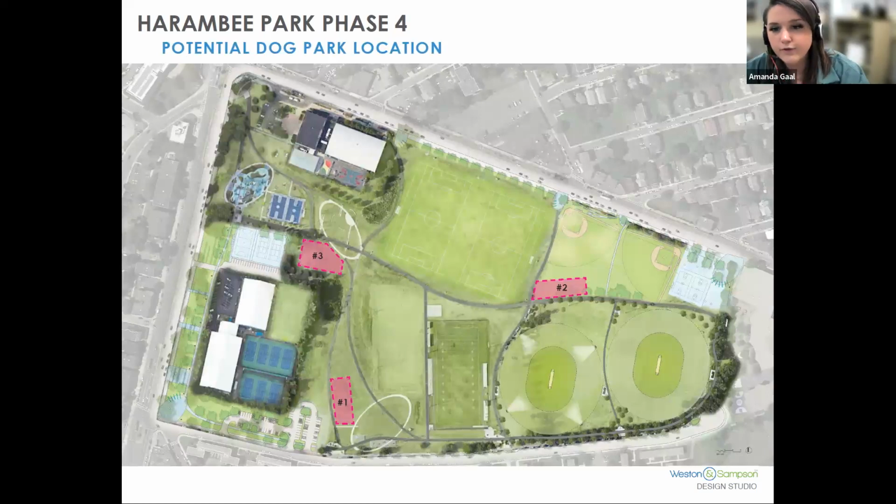In reviewing all of those responses, we wanted to start looking at areas where a dog park could potentially be located within Harambee. So area number 1 is between these two passive walkways and right north of the walking ellipse. Area number 2 would be further in the outfield of the baseball field, too far away for the balls to really hit. And we could line that edge with shade trees to also help mitigate the fly balls.